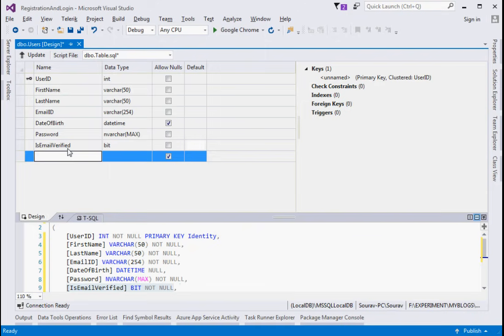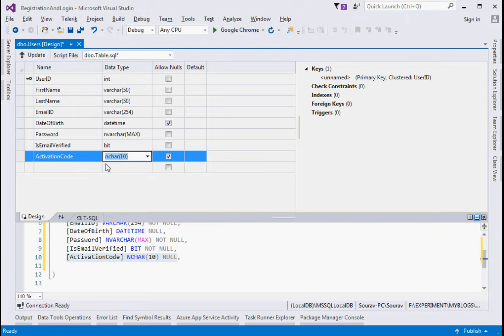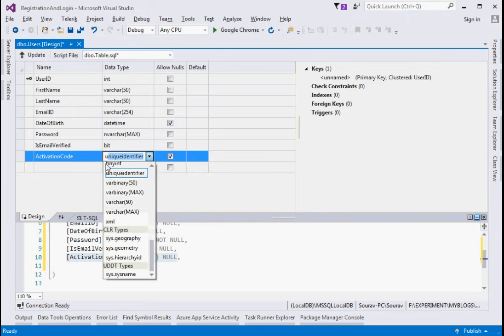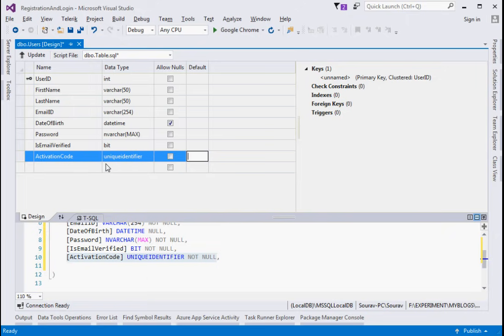And then I will add ActivationCode. The type will be unique identifier, and this is also mandatory. This field we will use to validate the email. This is a unique value we need to store here, and according to this value we will validate the user, for which we will send this authentication activation code to the user's email ID.